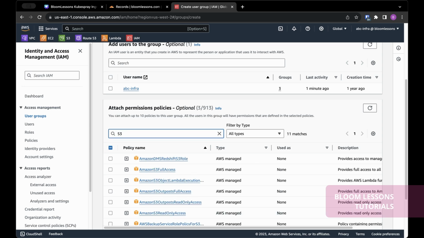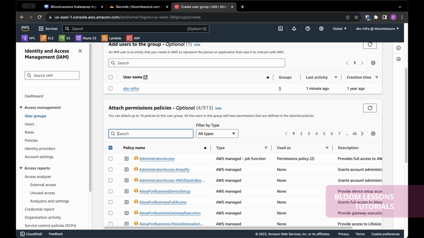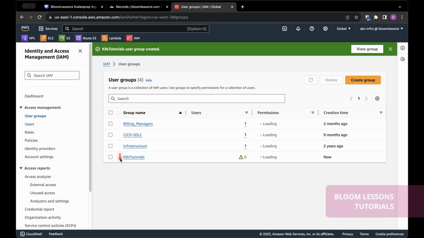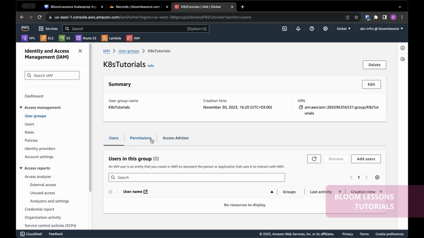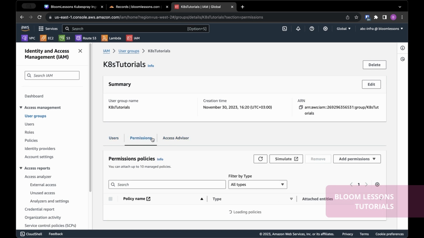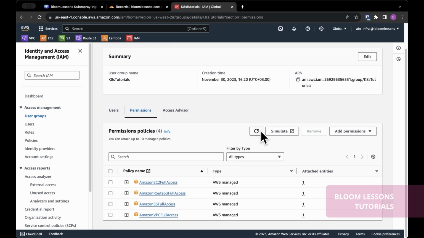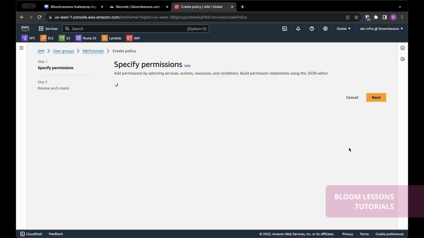Finally, we need S3 for Terraform. And then you can just create the group with those. Our group is created right here. Open the group. And then now under the permissions tab right here, we are going to attach the additional policy for IAM. Just click on add permissions, then create inline policy.